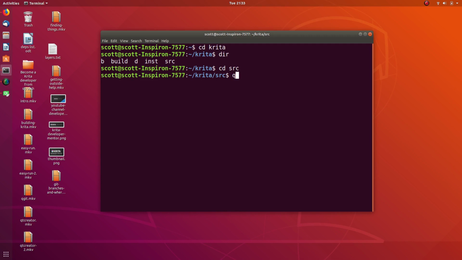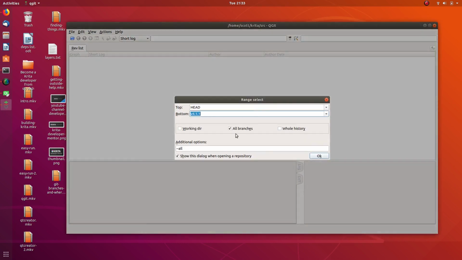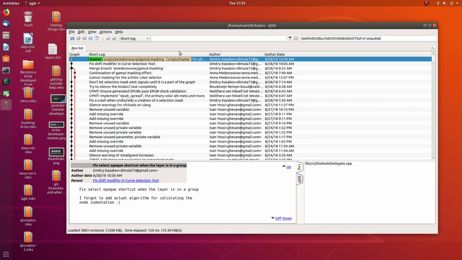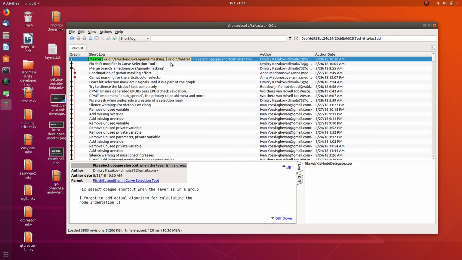So I just went to the source directory and I'm just going to launch Qt. I'm going to show all the branches. So of course we're in master right now. It's the default one that you get whenever you clone the repository.